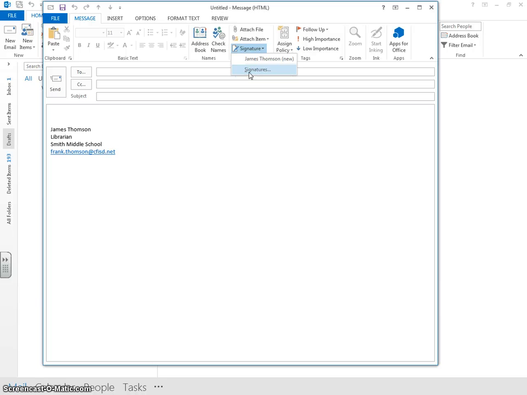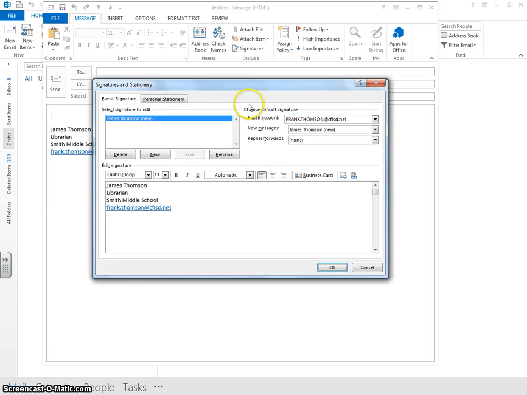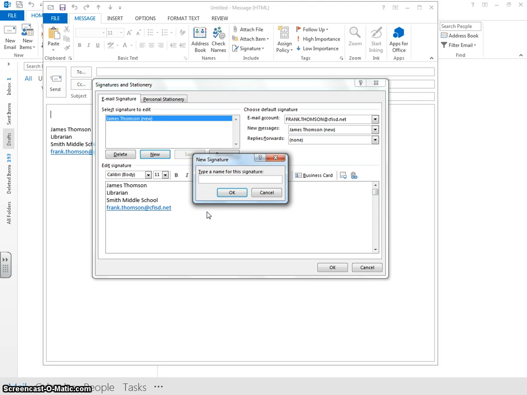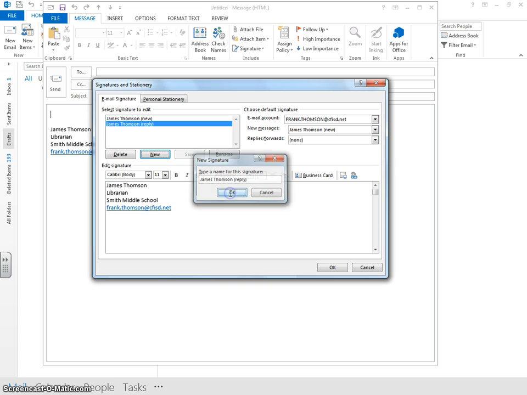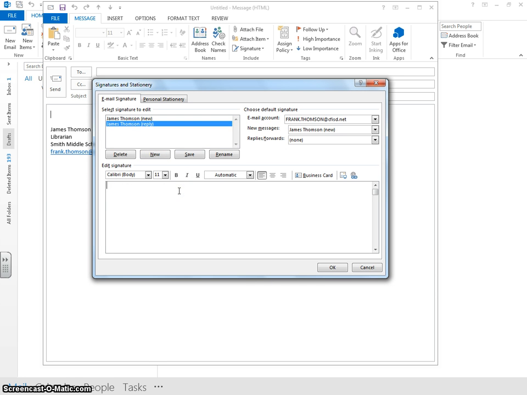So we're going to come back over here and click on signatures. You'll see it by default added that new one. And now I'm going to make a new signature, and I'm going to call this James Thompson. We'll call this one reply. Now notice, since it's a new signature I've created, there's nothing in the body here because I haven't put anything there yet. And so for this, I'm just going to put James. No, maybe I'll put James Thompson. Okay. And then I'm going to hit OK.